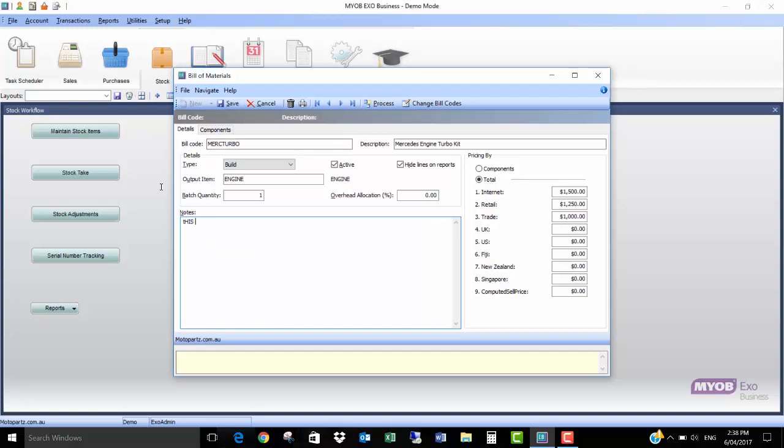So in this section, got my caps lock on, is for notes. When this is set up properly within the system, every time you go to do production notes, this section can show in there, and that's something you can work on with your MYOB partner.